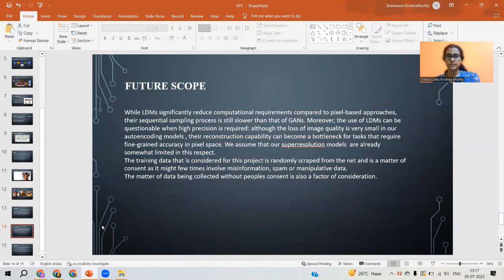And the other limitation is that the data it is trained on is just scraped from the web randomly. So the problem of using others' art might be a concept of consideration.